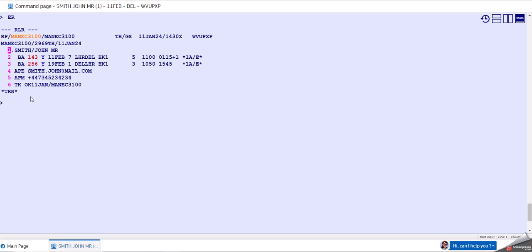And we get that error message or that warning. And then we save again. And later on, we would add more elements to that PNR. But let's have it here to work with it from here.